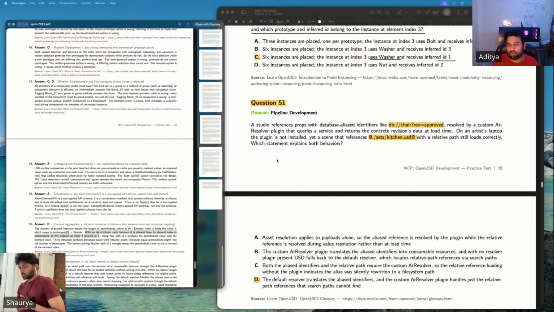We went with the default resolver path: the default resolver translates the alias, and the custom plugin handles just relative path references. It's saying that first the custom resolver will kick in, and then the default resolver will kick in. In the question, we have two database alias identifiers resolved by a custom resolver that requires a service and returns concrete data.